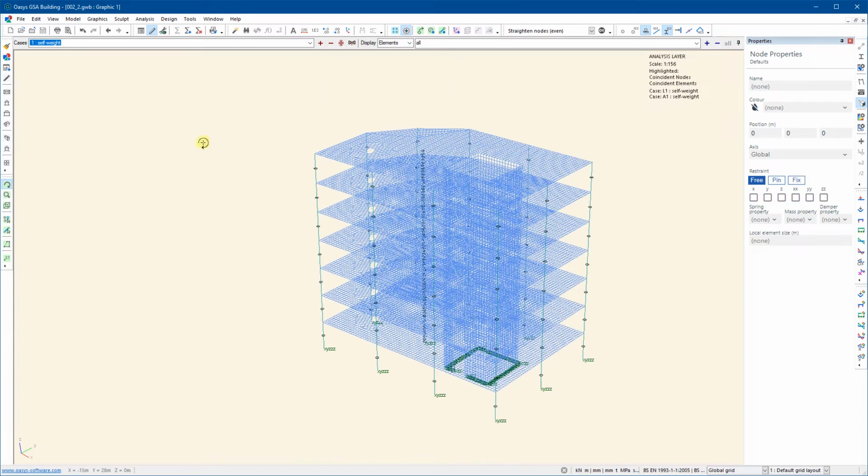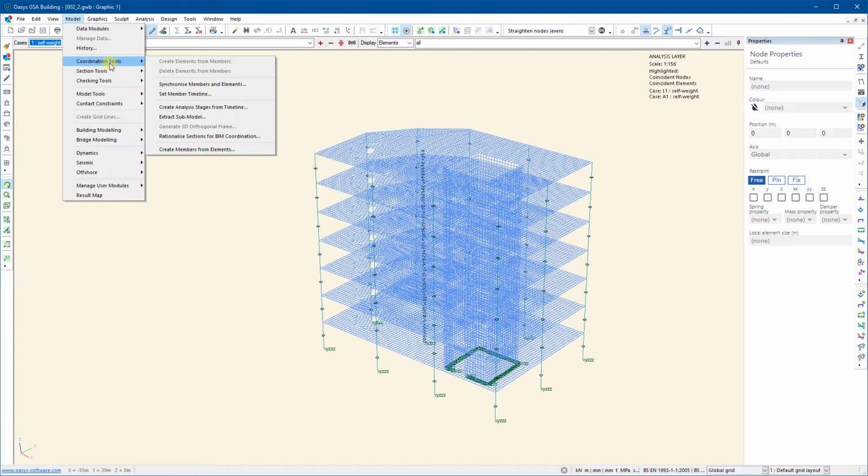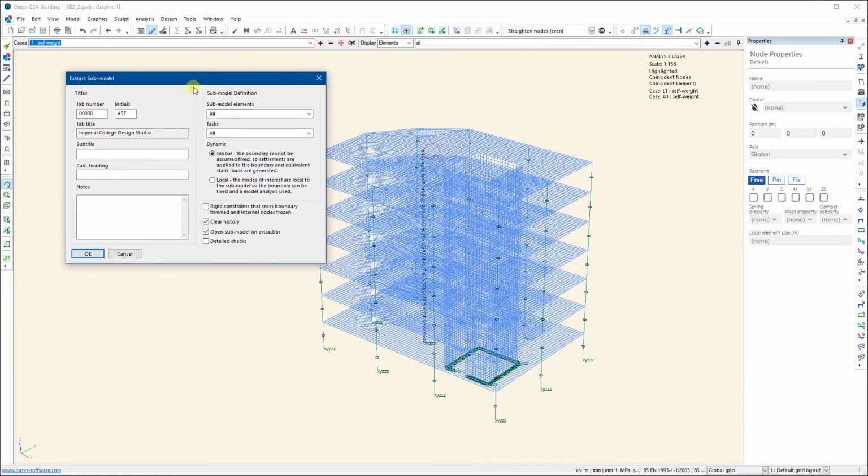So remembering that this is obviously the entire model, and I want to extract the fourth floor, how do I do that? So go to the modeling tools, and if I can find it, it's in the coordination tools options, which is the extract submodel option. Sorry for the delay. So if we click on that, what's the submodel we want to extract? Well, you can see it's giving you the options based on the lists that you've defined. So I want to extract the fourth floor.